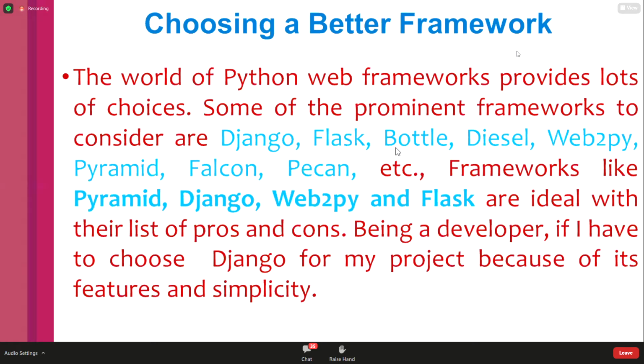The world of Python web frameworks provides lots of choices. Some of the prominent frameworks to consider are Django, Flask, Bottle, Diesel, Web2Py, Pyramid, Falcon, and Pecan. Almost all these frameworks are good, but according to features and lightweight, Django is the best.